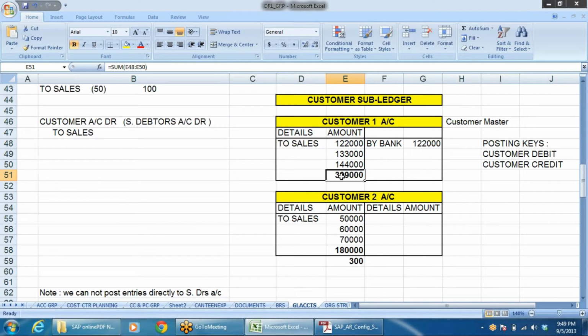Now this customer 399 and 180, so this is 579 total. Total 579 lakhs is the outstanding amount. Say now I have to show this in the balance sheet.